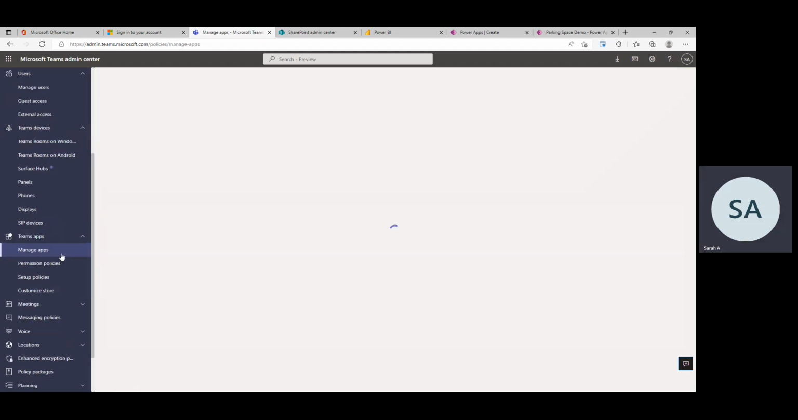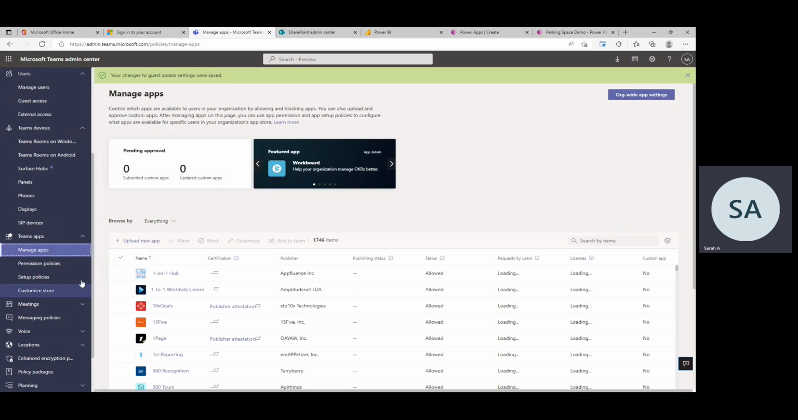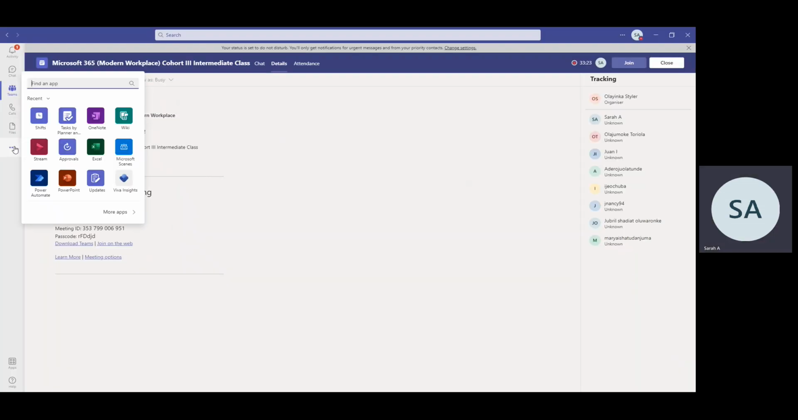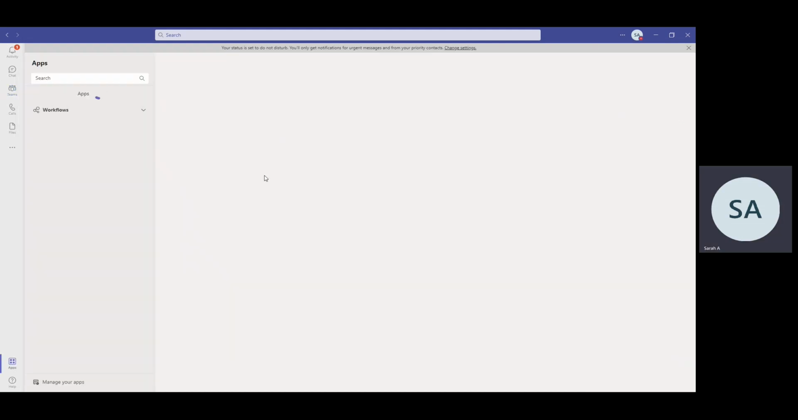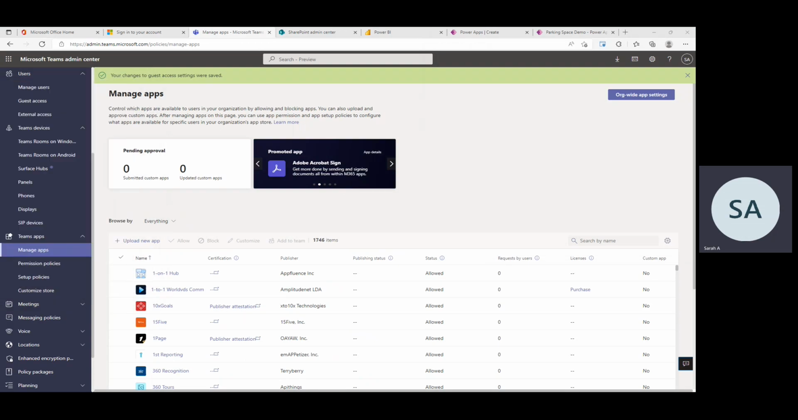For the Teams apps as well, this is where you can manage apps. So if you open Teams, you'll be able to see that. Let me see if we can open Teams. Yes. So if you open Teams, you can see all these apps, right? More apps. You can even get to see more apps if you want to. So this is where the setting is being done.